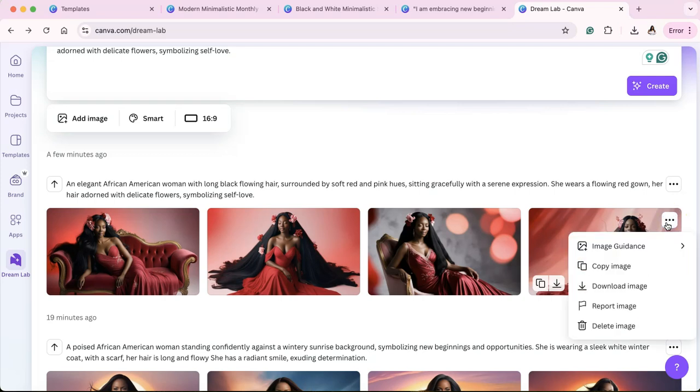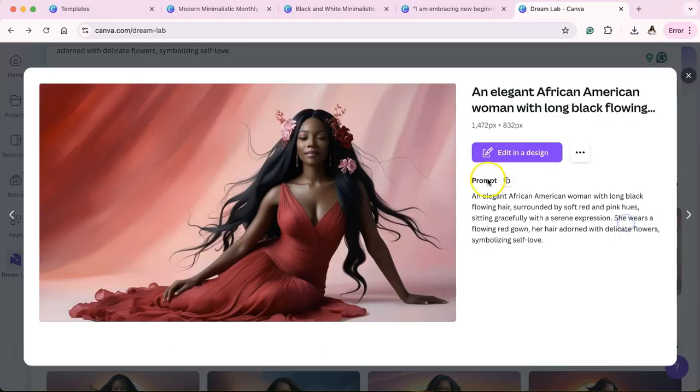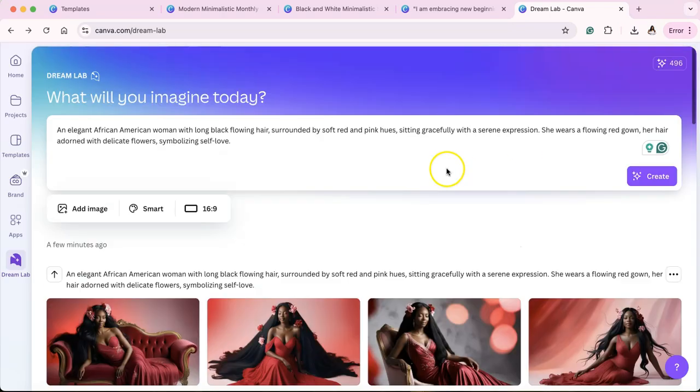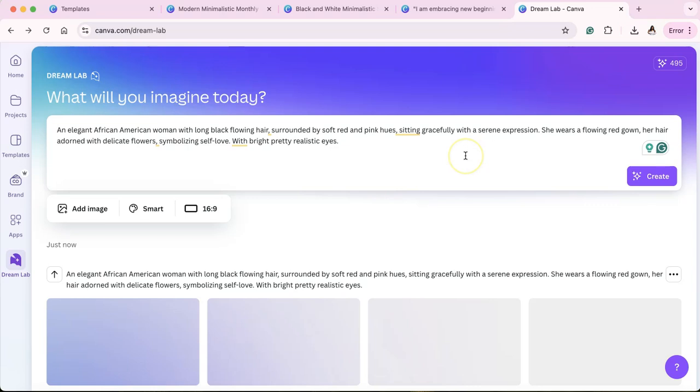I'm going to add to this prompt: with bright, pretty eyes, realistic eyes. And let's just see what happens. If not, we're going to use her. But let's just see what happens there. You can always update your prompts.